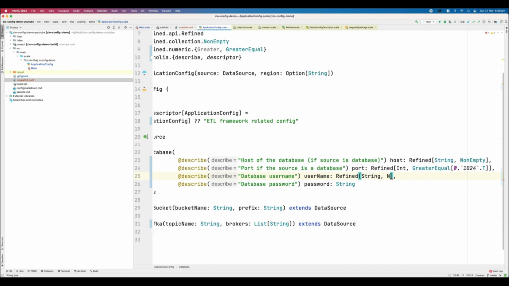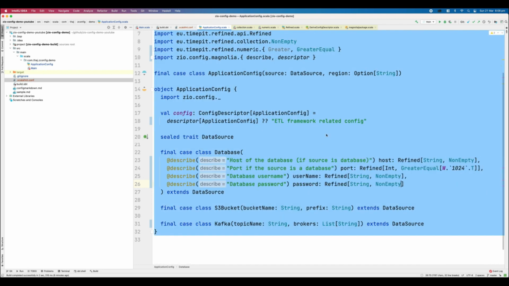So let's repeat that for username. String non-empty. Remember that most of the predicates are available in refined, and you can create custom refined types as well. For those who are not familiar with refined, probably this is your starting point. So password, again, string, non-empty. Let's align that a bit.